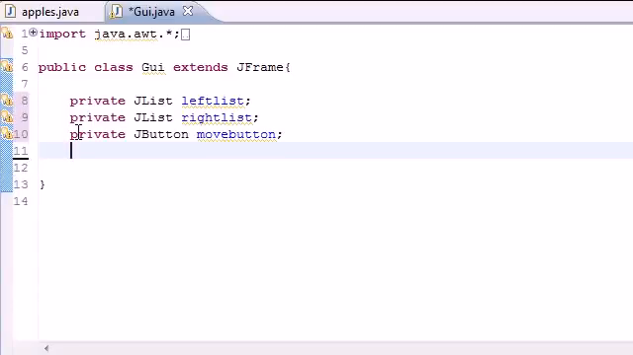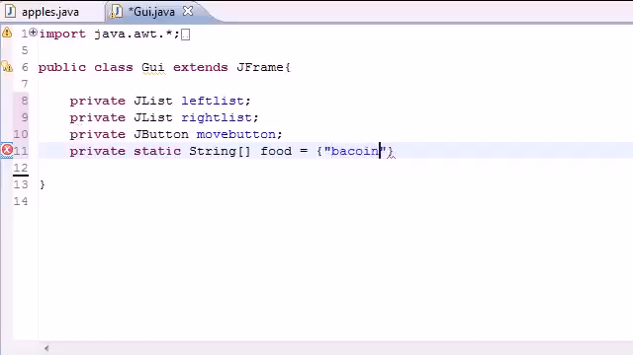Now, of course, we need an array, or pretty much items to go in our list, and I'm just going to have it private static, and I'm going to have a string because it's just going to be names, and I'm going to have foods. You can have anything you want, it really doesn't matter, but foods sounds like it'll be interesting. So let's go ahead and type the foods I like, which is of course bacon, and let's see what else.